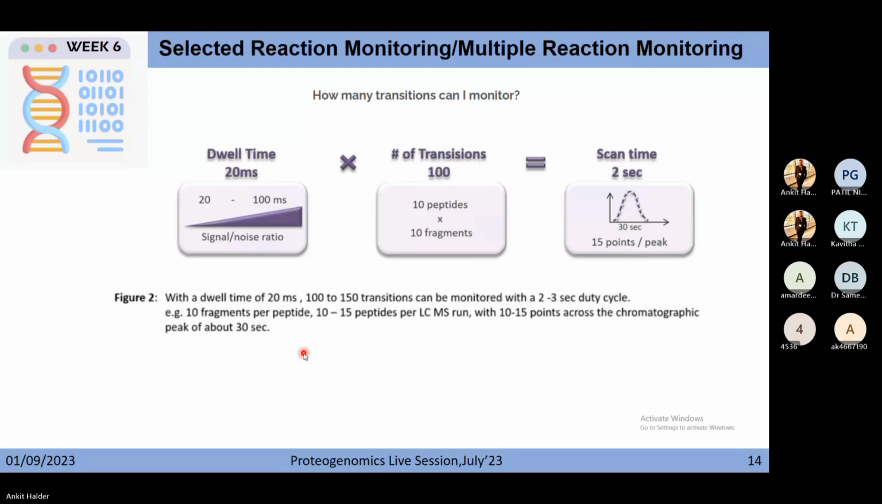But what you will do is that you are trying to now monitor, so how many transitions can I monitor? This is also an important question, right? I am sure it has come up in your mind: how many peptides or proteins or how many transitions you can monitor.